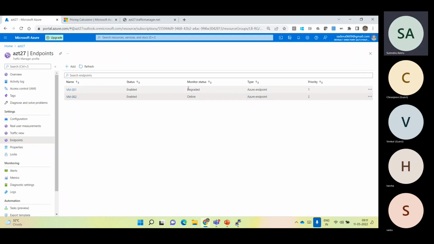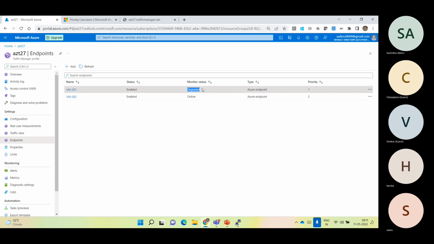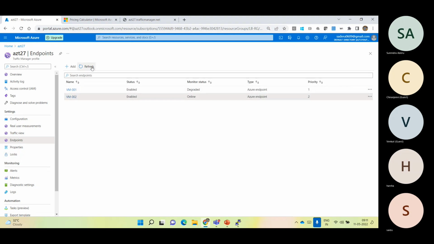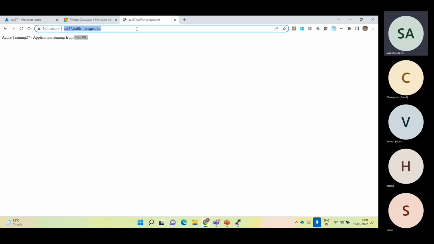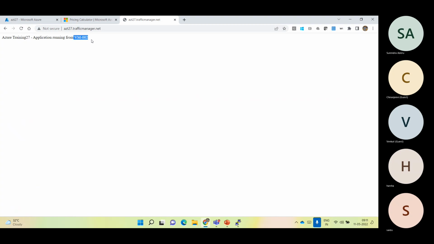If you see what is the status here, it is not online, it is degraded. Now, if I go ahead and refresh this page, the application should serve from 002. Are you able to see from where my application is serving now? Which endpoint is giving the service? 002. It has automatically happened.